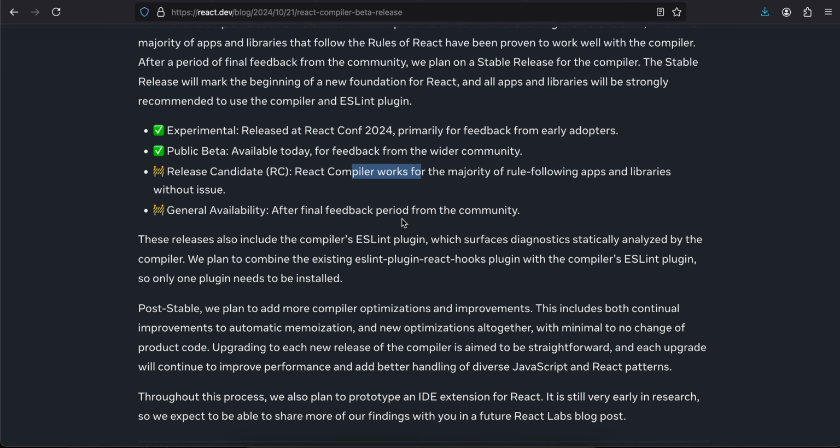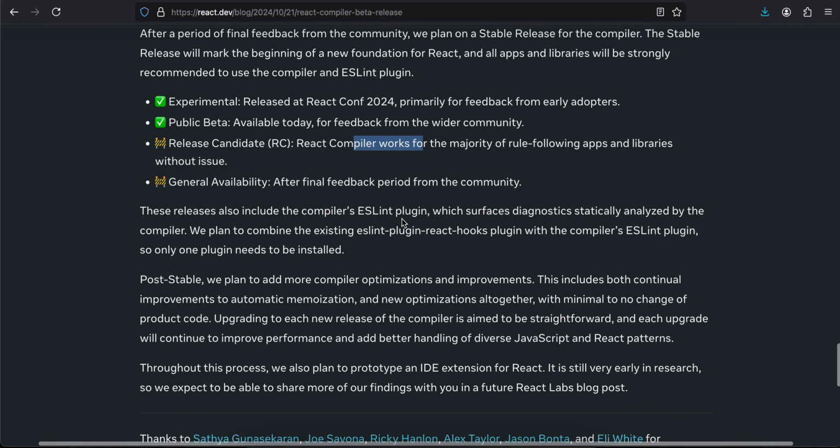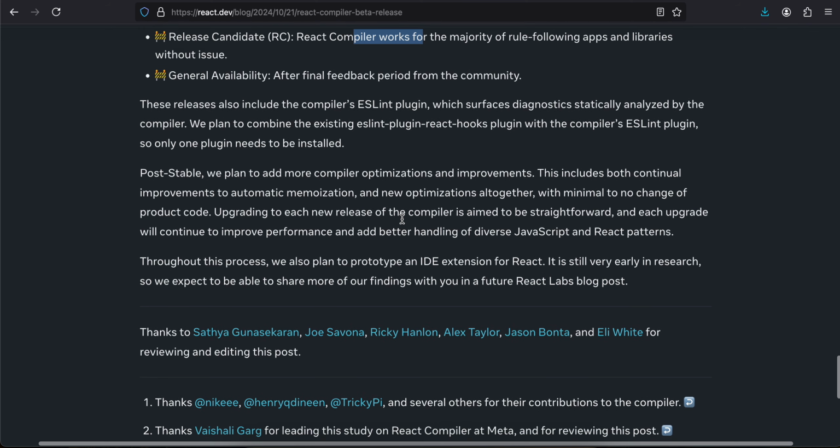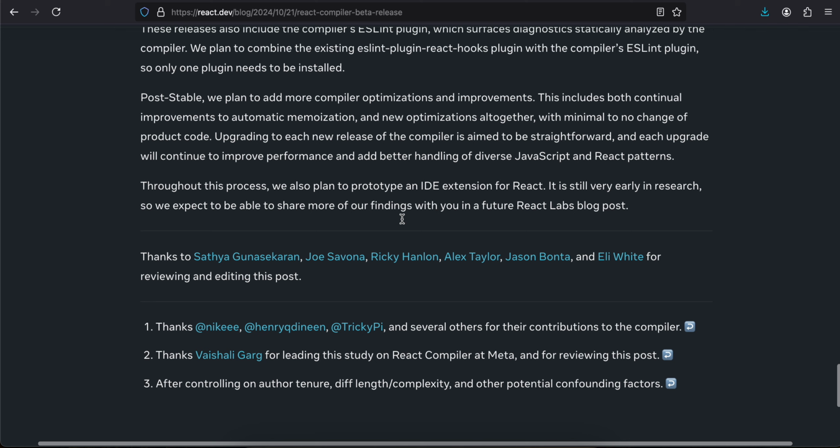This release also includes the compiler's ESLint plugin, which surfaces diagnostics statically analyzed by the compiler. We plan to combine the existing ESLint plugin, the React Hooks plugin, with the compiler's ESLint plugin, so only one plugin needs to be installed. Post-stable, we plan to add more compiler optimizations and improvements.